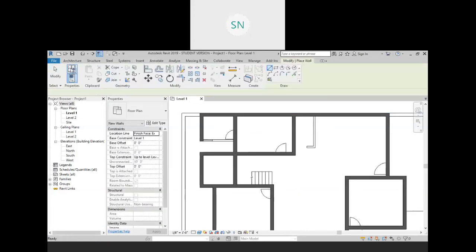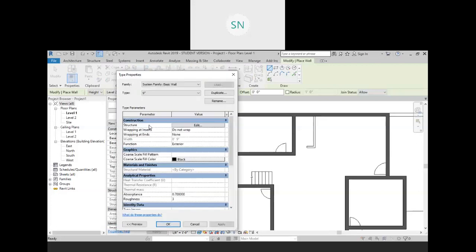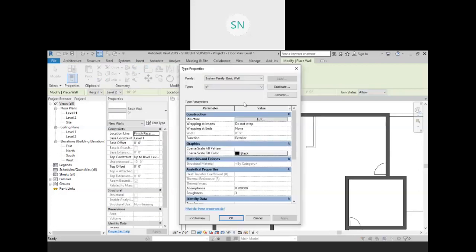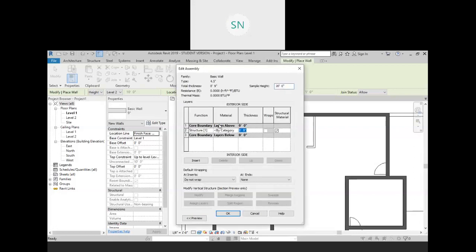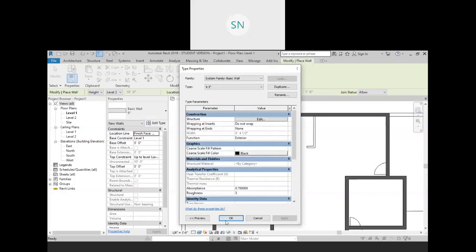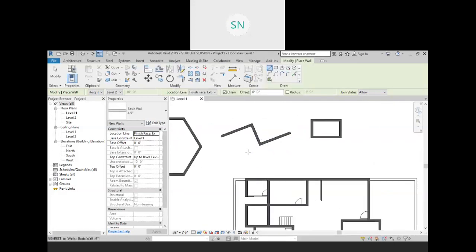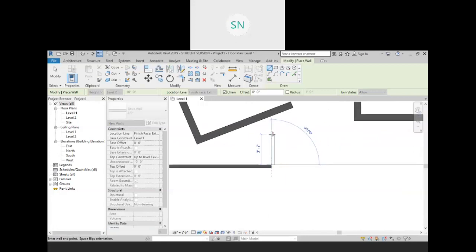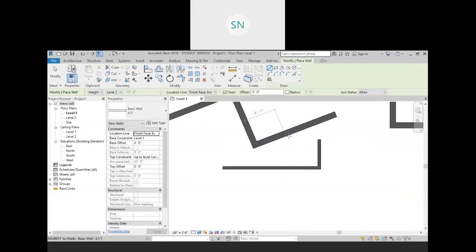So go to the architectural wall, go to the edit type, and here we need to create a new copy of our wall. So I am clicking on duplicate. I want 4.5 inches, this is just a name, right? So 4.5-inch wall. Okay, now go to the structure property and change your thickness to 4.5 inches. Okay, so now this wall is 4.5-inch thickness. See, it's half the thickness that we had with this one.